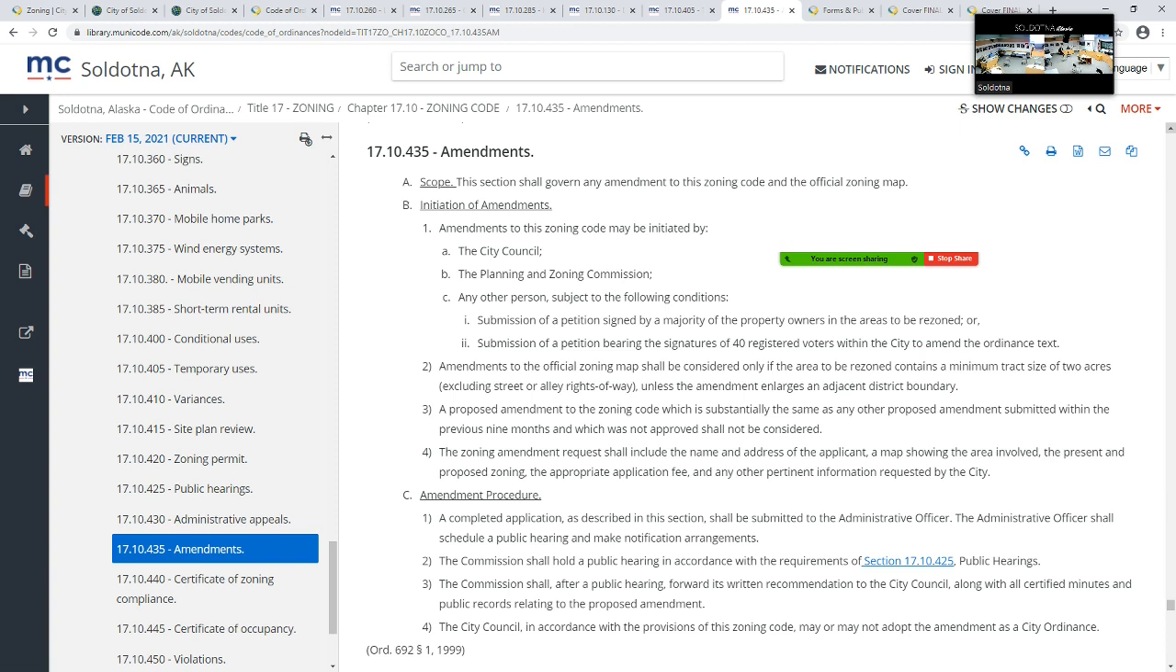And then the last group of folks who can request a change to the zoning code are the public. And the public has a couple different ways they can do it. One is by a petition signed by a majority of the property owners in the area to be rezoned, or a petition bearing the signatures of 40 registered voters within the city to amend the ordinance. So two different ways.